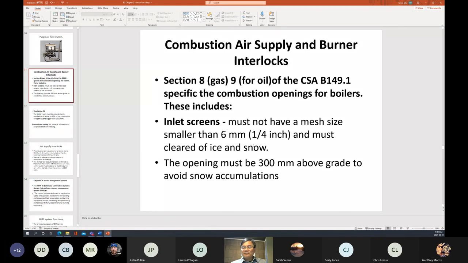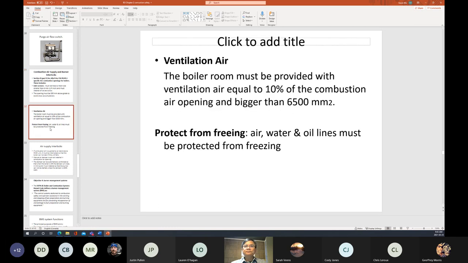Okay. Now, another requirement is you want to raise up the opening 300 mm above grade. So in the wintertime, if you have a big pile of snow there, it might pack the opening, and then you don't have air going for the burner to burn. I would say in Ontario it's probably not really bad. But up north, they're freezing, minus 20 all the time. Every time I start the boiler, I have to go out there and make sure the snow doesn't pack up my opening. Okay? So the combustion air opening is a requirement in the code book.